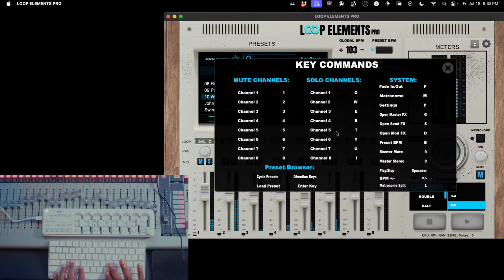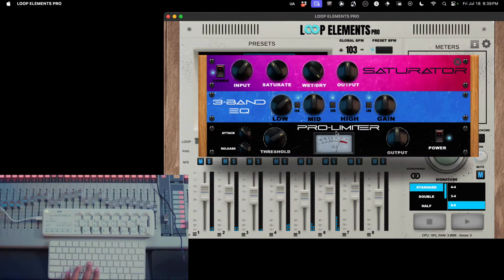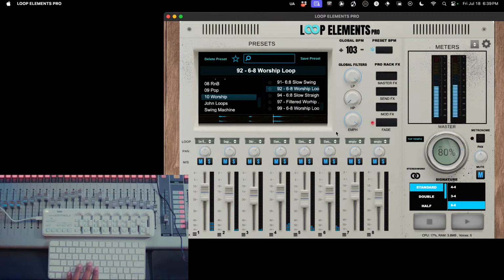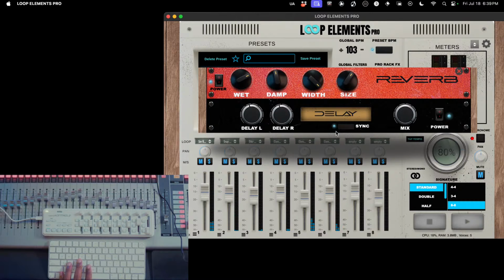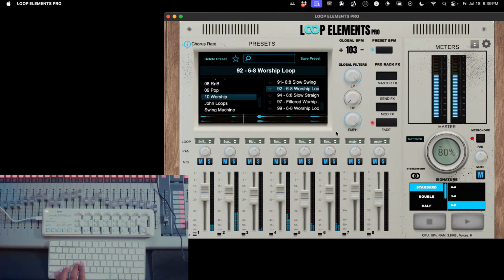If I want to open up my effects, G opens up my global effects, S opens up my send effects, and D opens up my mod effects. So I can completely control loop elements, all from the computer keyboard, without having to do anything else. Space bar, of course, turns it on and off.